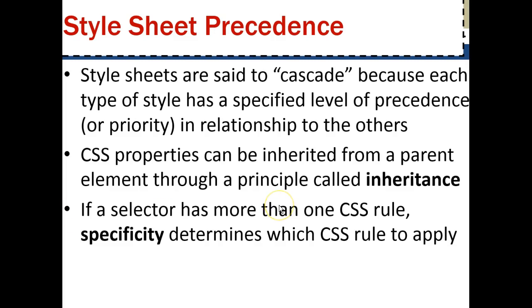Another thing that we can see here: CSS properties can be inherited from a parent element. We call this the inheritance principle. For instance, if you have a paragraph and headings, they can inherit the font and color rules from the body selector. If the selector has more than one CSS rule, then you need to specify which CSS rule to apply. The more specific selector is applied.